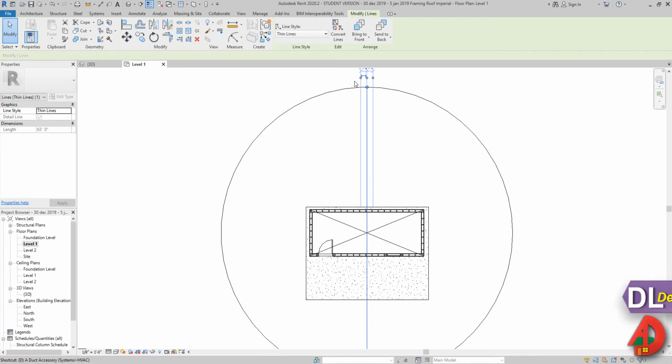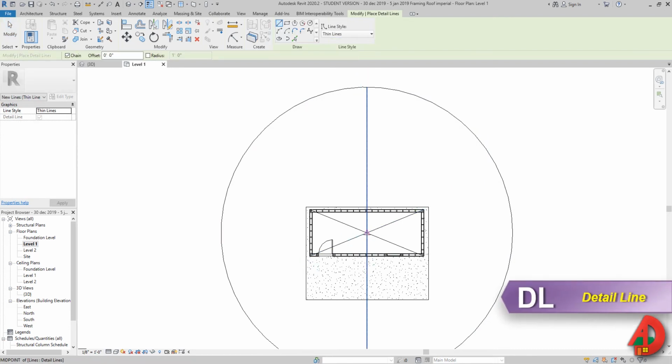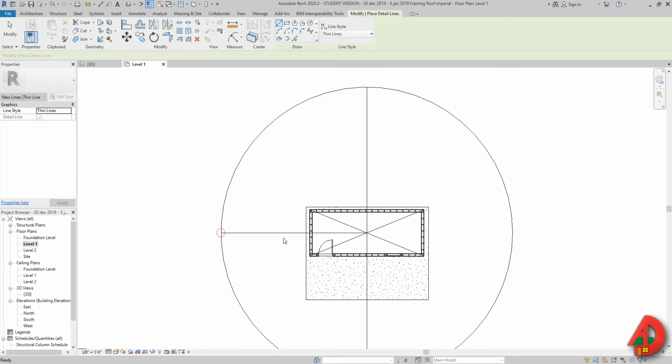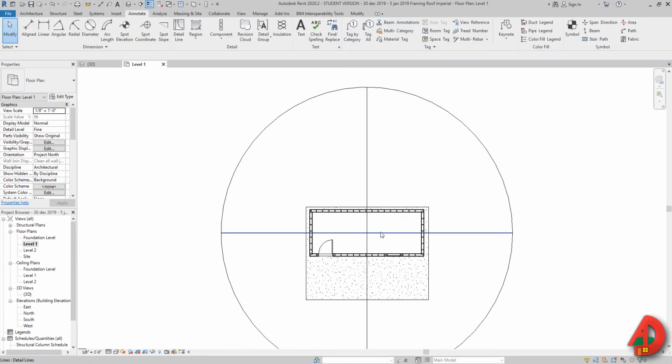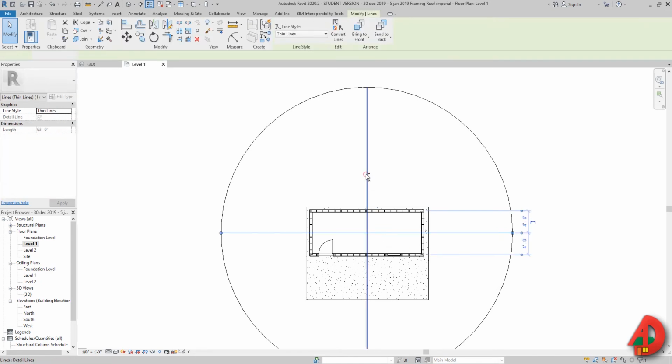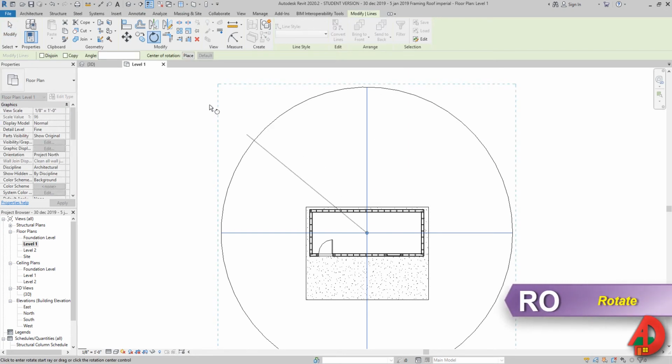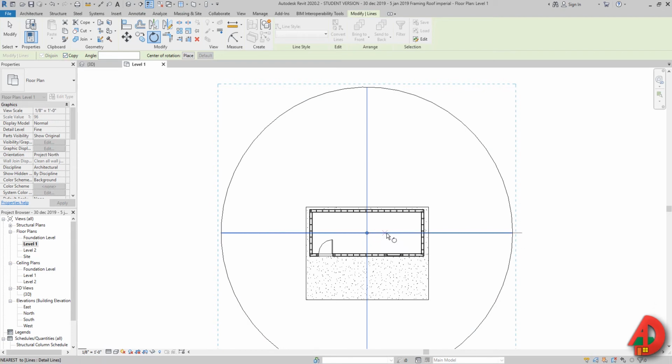And then again I'm going to press DL for detail line on the keyboard and create a horizontal line, and I'm going to extend it all the way to the other side. Once I'm done with that, I can delete these two diagonal lines because now I know where the center of the building is. I'm going to select these two lines, the vertical and the horizontal one, press RO on the keyboard for rotate. I'm going to check copy. The center of rotation is already placed in the middle. And then I'm gonna click here and move it to a 45-degree angle.